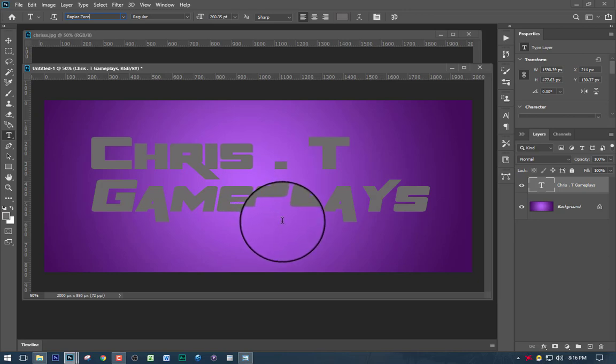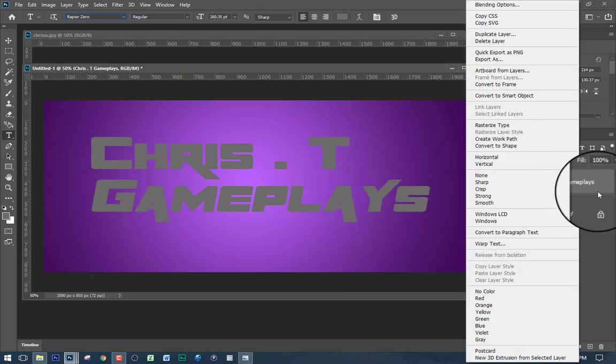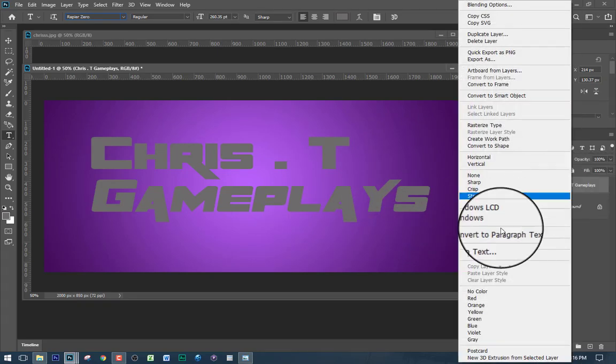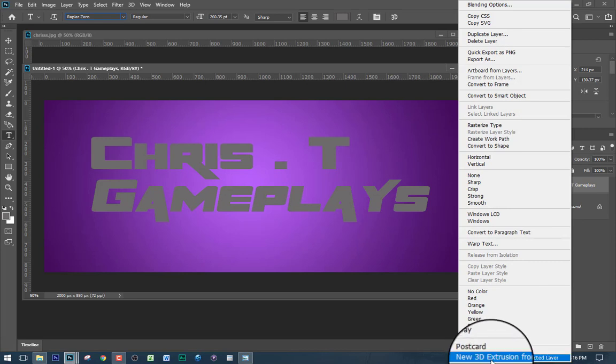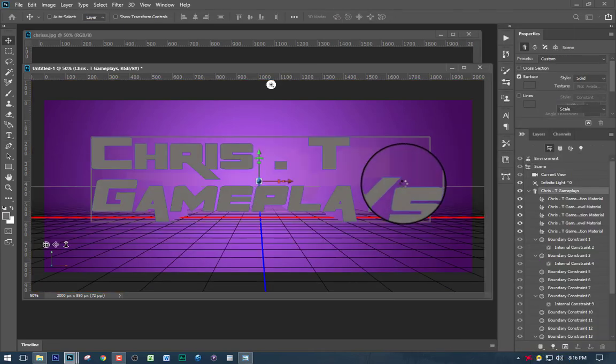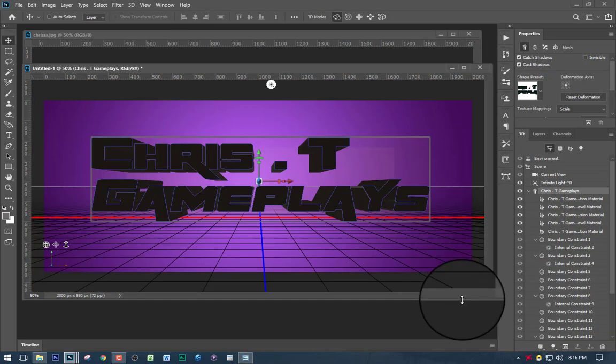Now the next thing that you need to do is to render the text. Right click this layer over here and choose this one here, the last option that says New 3D Extrusion from Selected Layer. Click on that. That's not the final view yet, that's just only a preview of how it looks like.